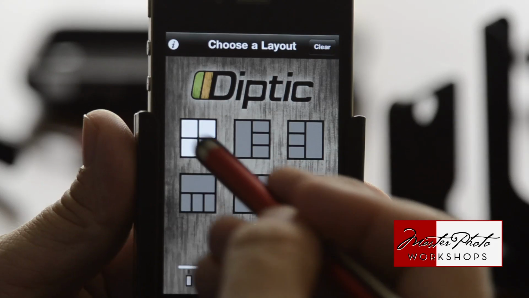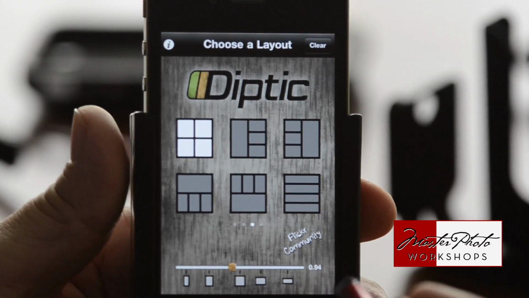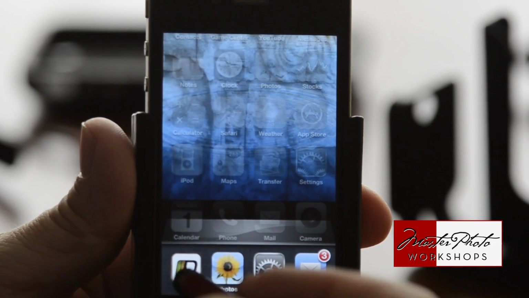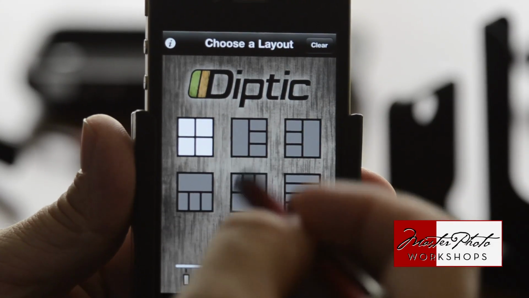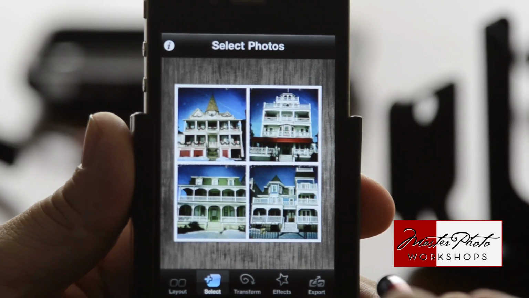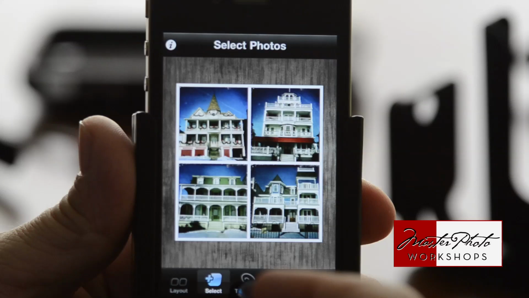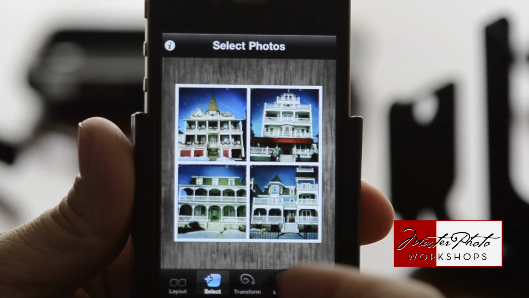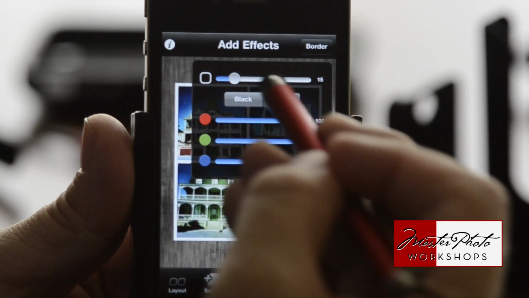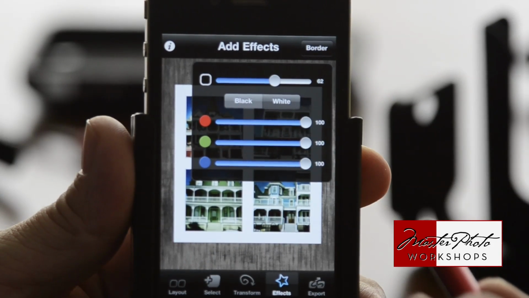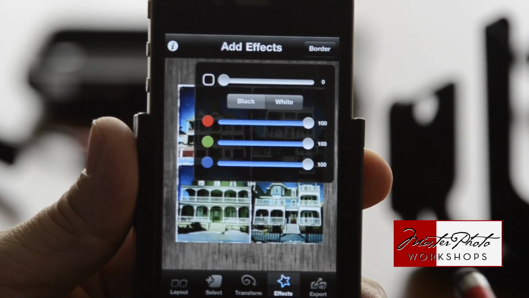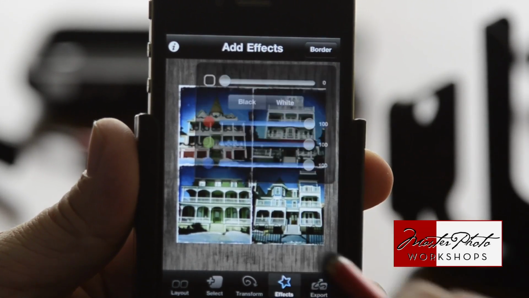And then after you have the image up, you go back, and we'll go back to Diptic again. Double click the home key. Get all the open files. Okay, if we're here, now there's a way to go in here. I believe it's effects, borders up top. See it? And then you can go in here and make the borders bigger. You see them? Make them smaller. Get rid of them.